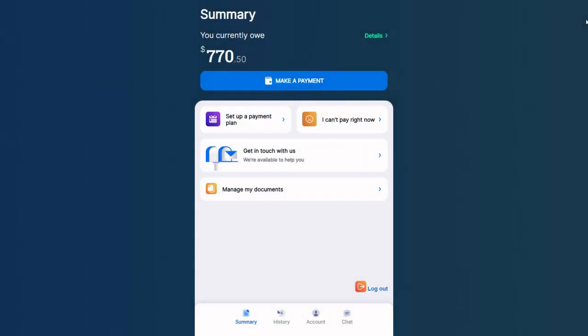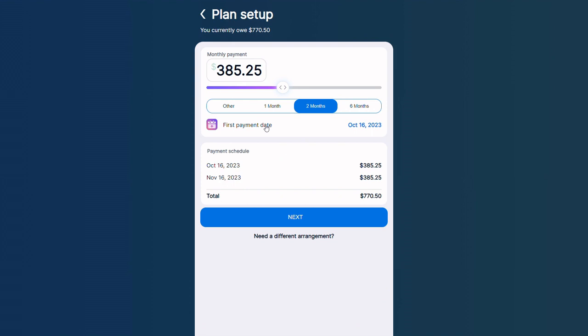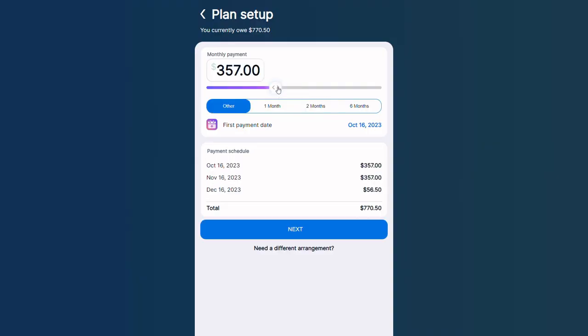Let's set up a payment plan in the new virtual agent. We'll access that right here from the home screen and select Set up a payment plan. At the top, we have the current amount due. Next, we can select the amount we'd like to pay per month. You have a few options to do this. You can type the value into this box. You could also use the slider bar, or you can select the 1, 2, or 6 month options.